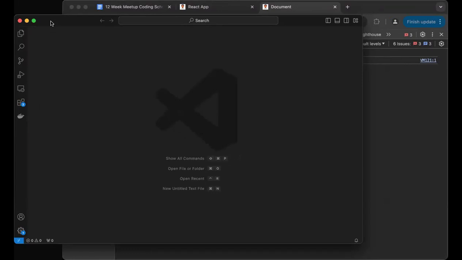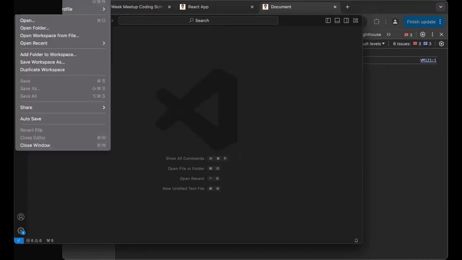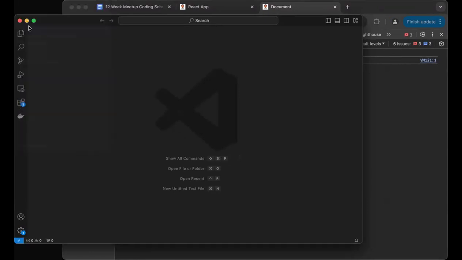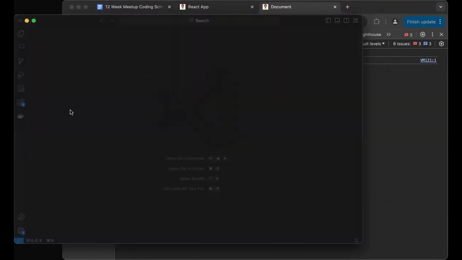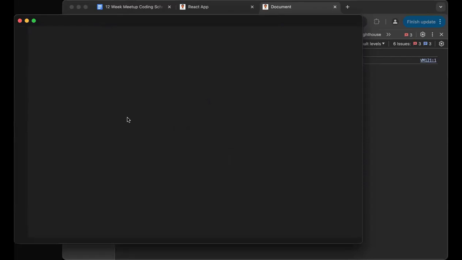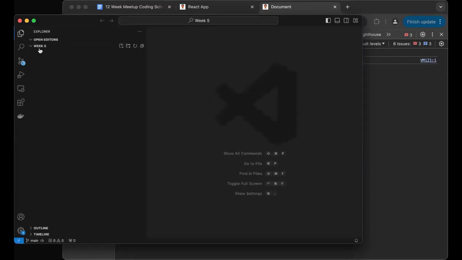And I'm going to open a folder. And the folder is going to be called Learn to Code. It's one of the folders we've been working on for the past few weeks. And I've created a folder called Week 5. And there's nothing at all in Week 5. So Week 5 is completely empty.